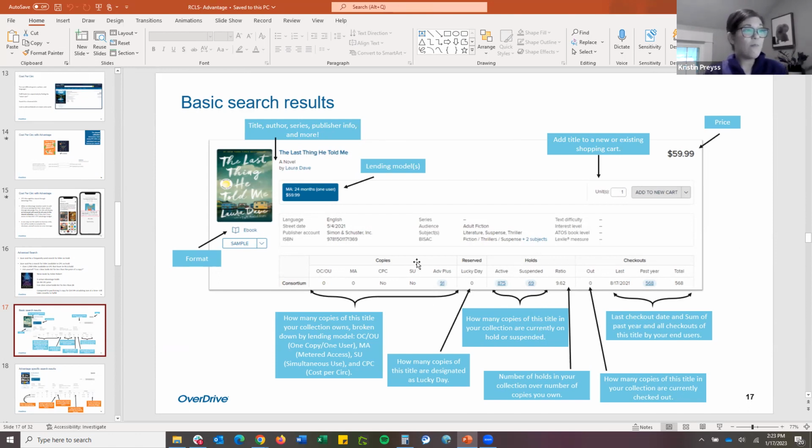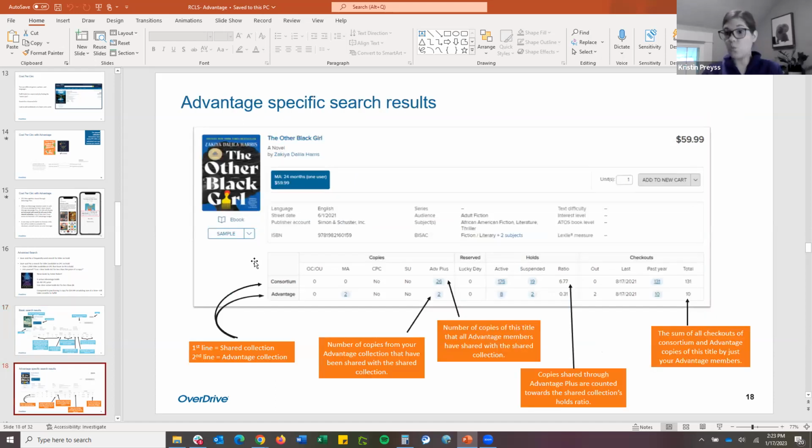In this box here, we break down how many copies there may be of a book, how many holds, and also the checkouts. In this case, when we're looking at Advantage, we're going to see both the consortium and the Advantage. We can see how many have been selected by that e-pool committee that Patty mentioned, and how many realistic copies are floating out there, maybe shared from other members, etc. In this example of The Other Black Girl, the title currently is $59.99. It's a metered access for 24 months, as stated in the blue box. You can find out more information.